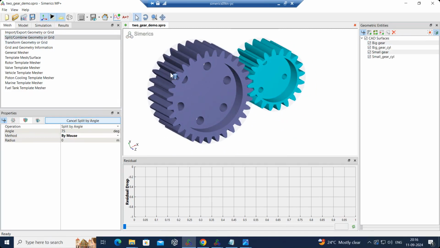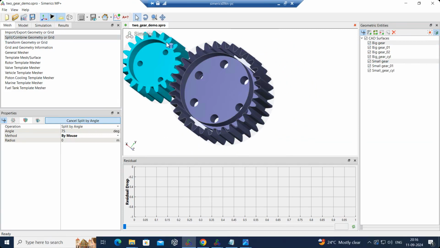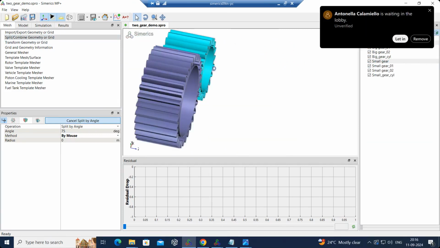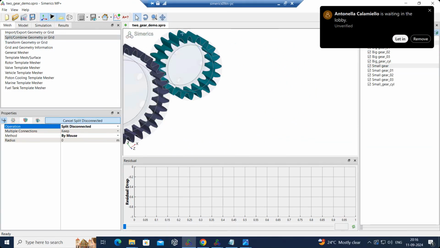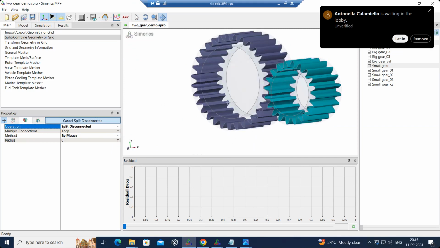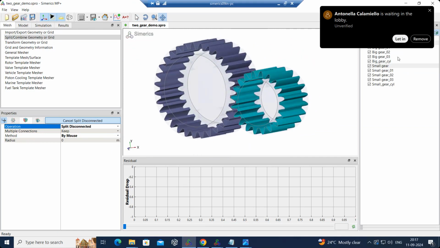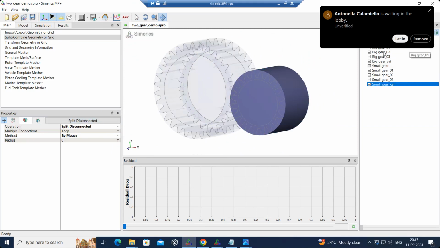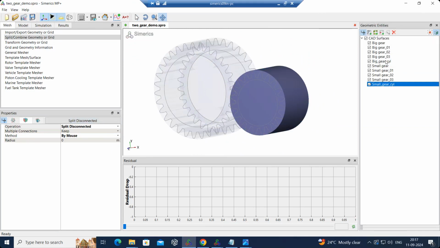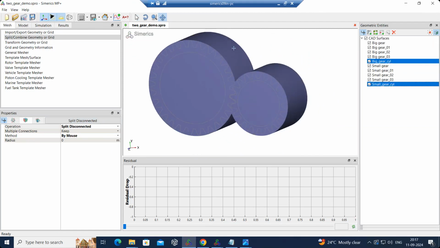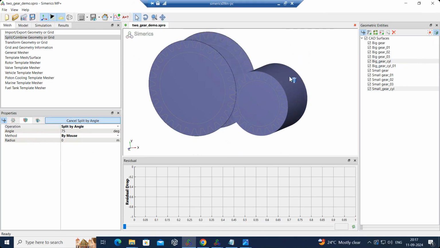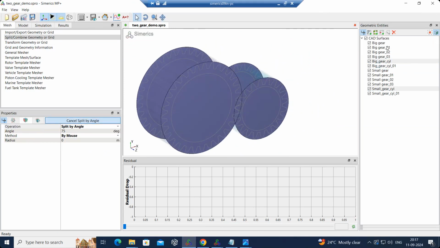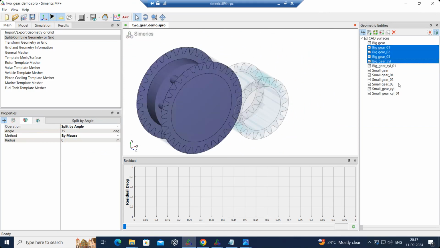I'll split the gear surfaces by angle, and then split disconnected. Now we need only the outer gear surface for meshing using the template, and then we split out the cylindrical surfaces. These are the cylindrical surfaces, and we only need the outer surface of the cylindrical surfaces. Just split by angle. We don't need the rest of the surfaces, so I can just delete them.